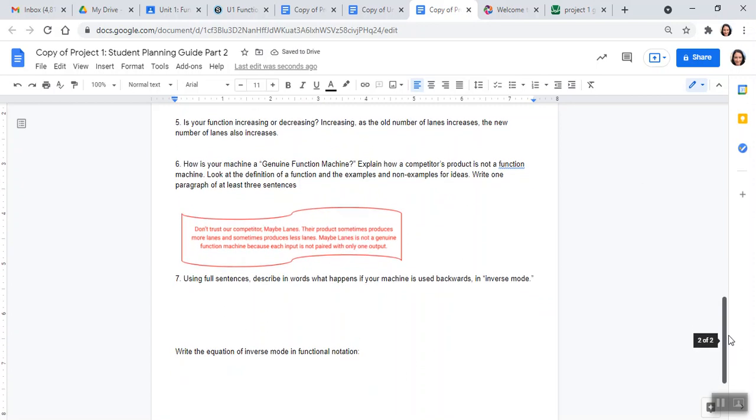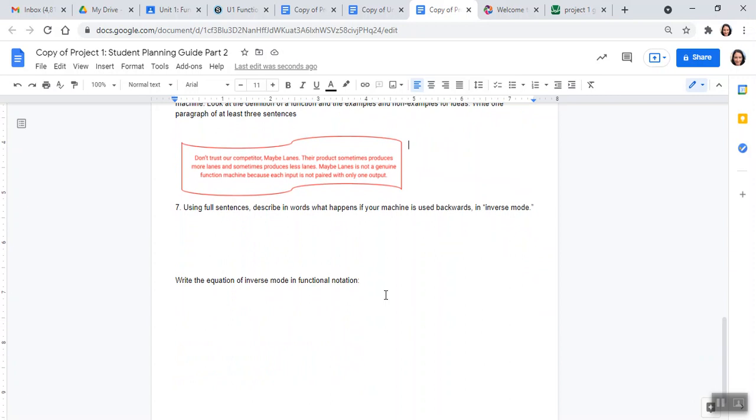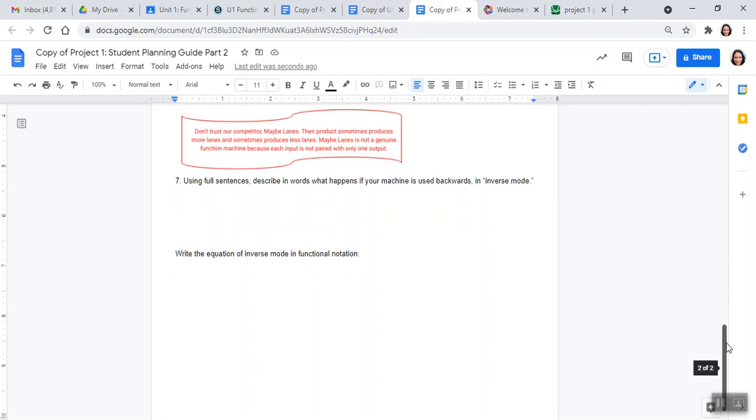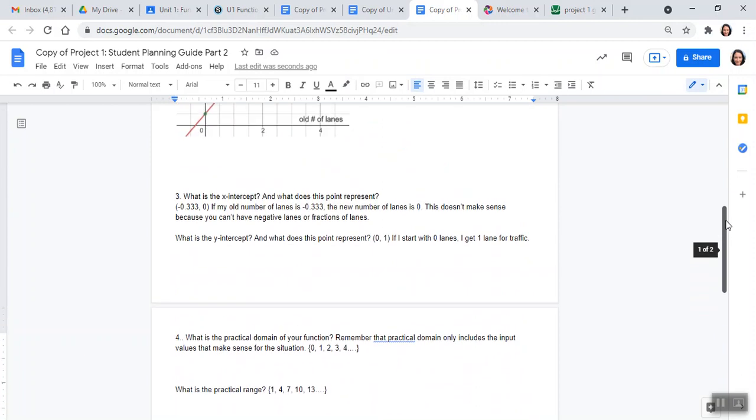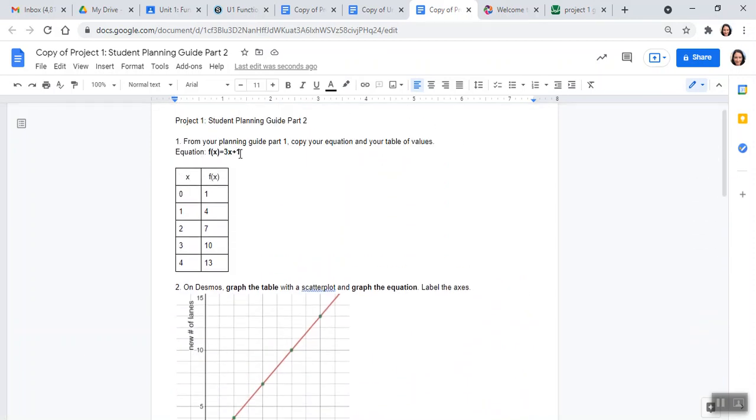All right. So then it says using full sentences, describe in words what happens if your machine is used backwards in inverse mode. So think back to the expert activity when you taught each other and you taught about inverses. Inverses undo the function. So looking back here, my function is multiply by 3 and add 1. And remember, I need to undo those in a backwards order. So first I need to undo adding 1, and then I have to undo multiply by 3.